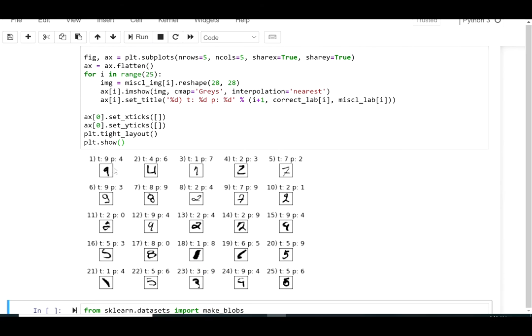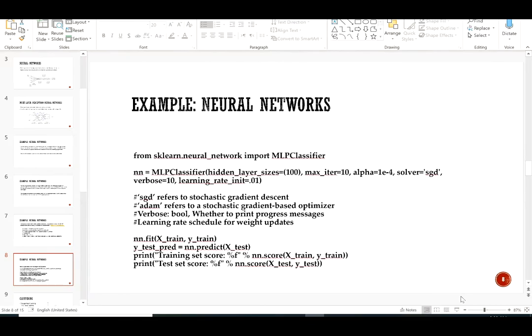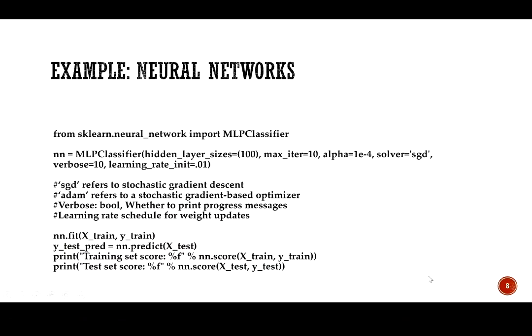For example, the first instance, the true value is 9, but the predicted value was 4. And you can see the similarity. The second instance, the true value was 4, but the predicted value was 6, and so on. So you can see how your classifier is doing and what images were difficult for the classifier to predict properly. With this example, I wrap up our discussion about neural networks. It can be applied to any other data sets that we discussed in this class, but this example showed the application for a very popular benchmark dataset.